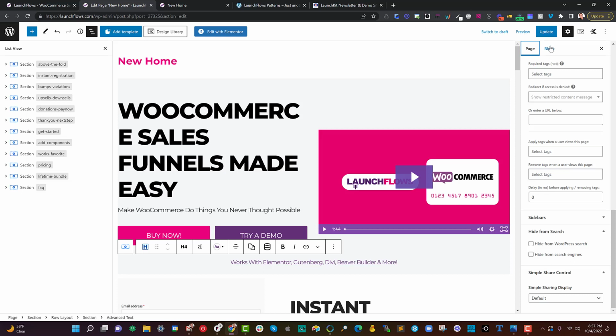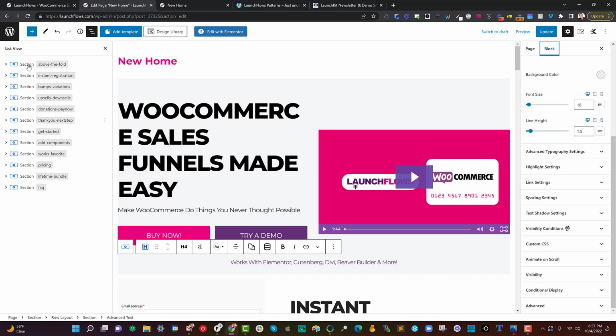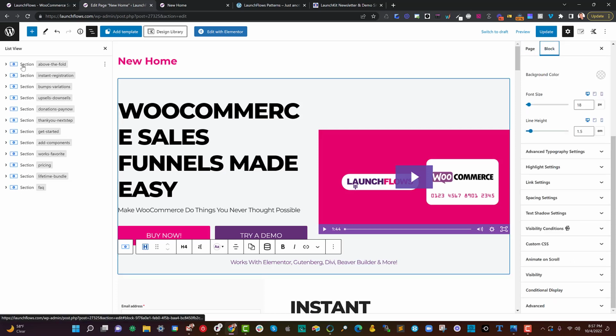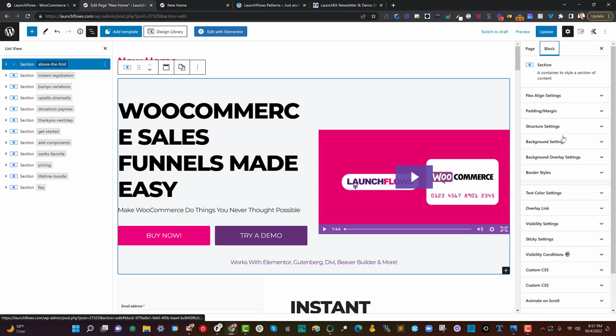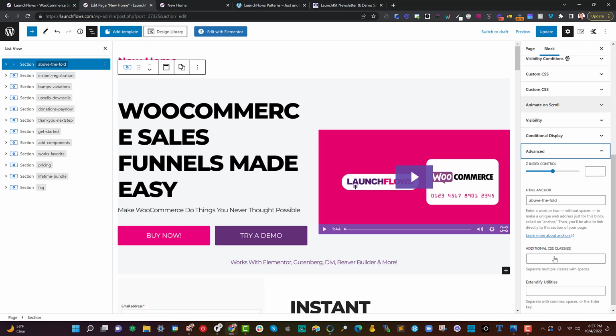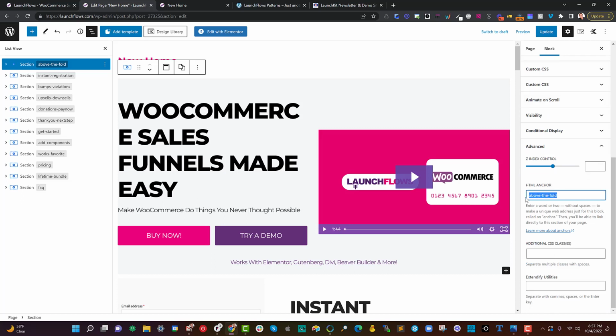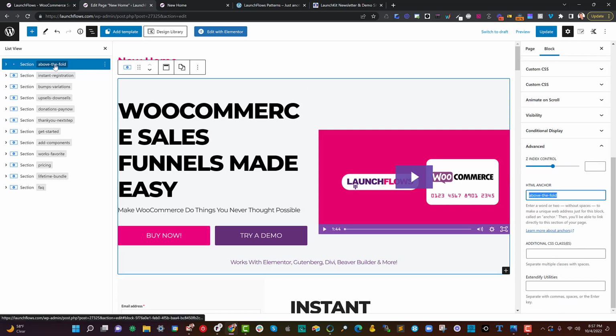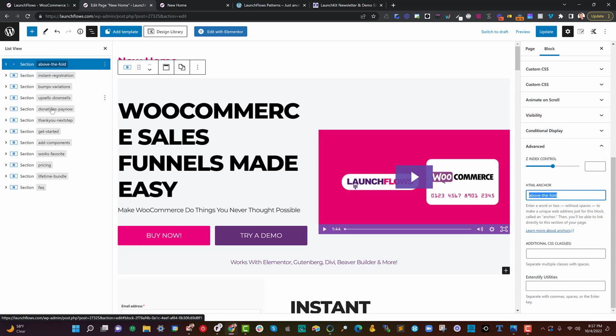I take it back. You have to be in the block setting. So let's select a block, like the section here. All right. Then be in the block area, scroll down to advanced. And here I make use of naming each of these sections. You'll notice above the fold, instant bumps, whatever, get started. And that helps me understand where I want to go for navigation.